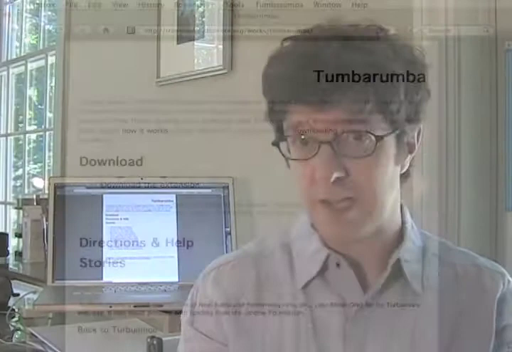Tumbarumba is an artwork in the form of a browser add-on. It's installed to your web browser and it is through the web browser that you experience the artwork. I've already installed it onto this computer, so let's go take a look at it.